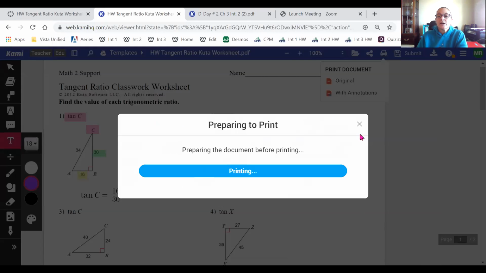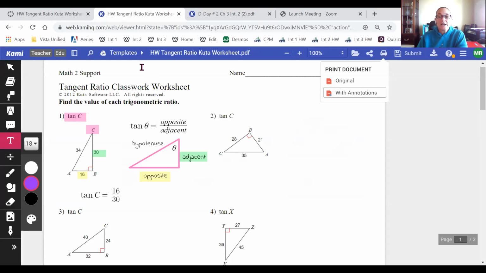So again, when you open it up in the Kami window, you come over here to print. Original means blank with none of your work on it. With annotations means if you have written on it or drew on it or anything like that, it's going to print with that also. Okay, so that's how you can print a Kami assignment.